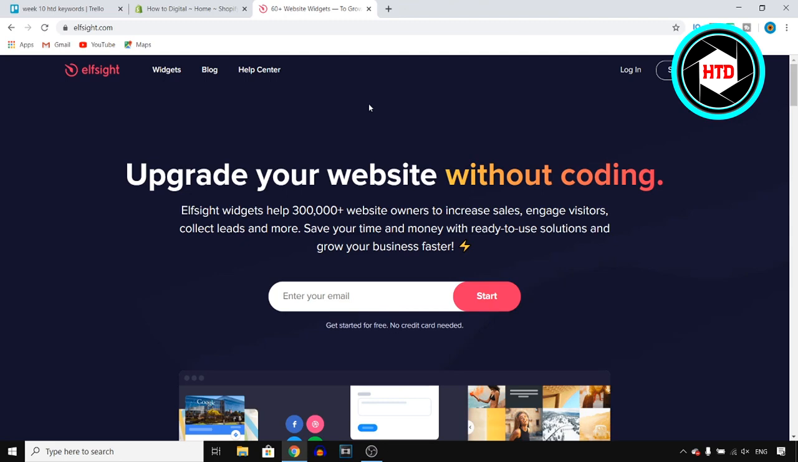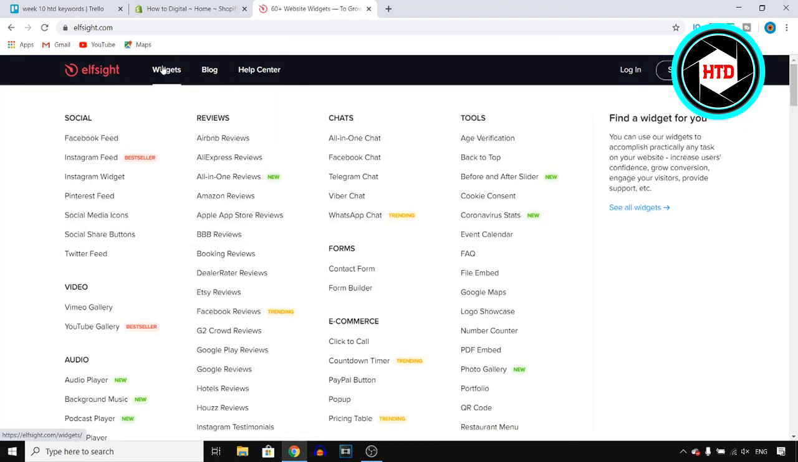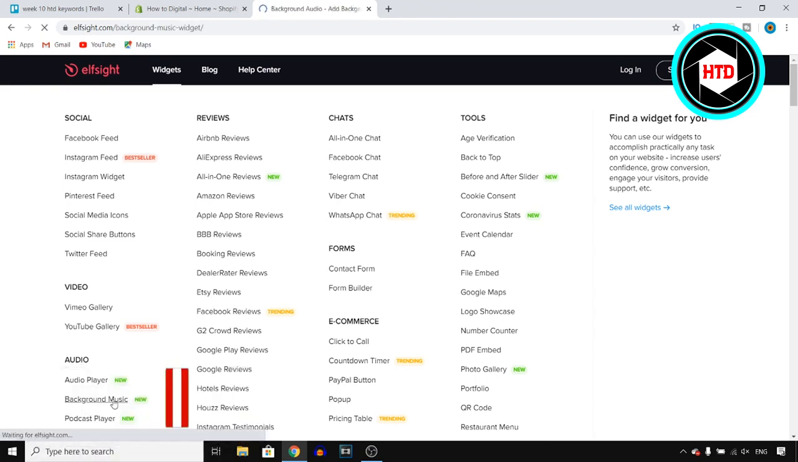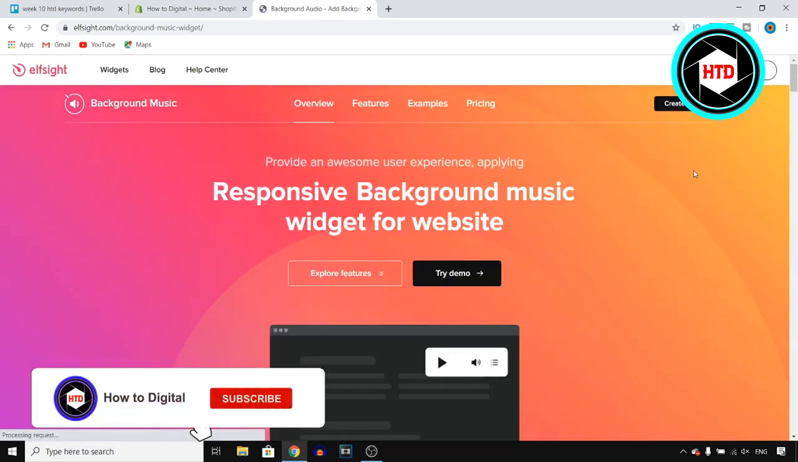Now, once you're on this website, all you need to do is click on widgets right there, and then you can actually find the music option, okay? So for that, let's see where it's at right there, audio. Then you'll find audio player and background music. Now I recommend choosing background music, but you can also go with the audio player.